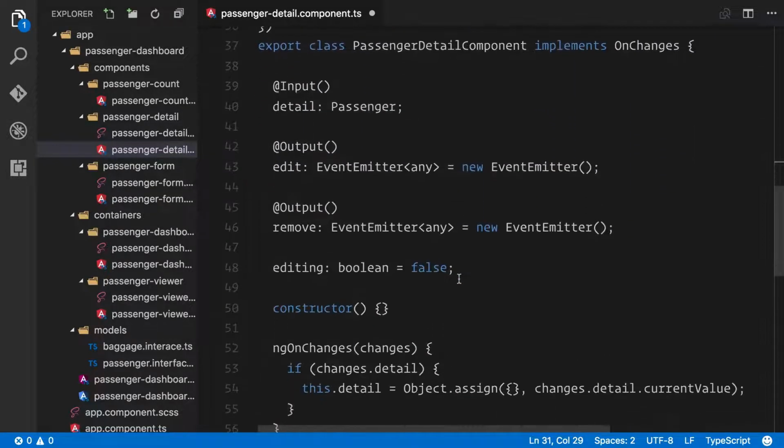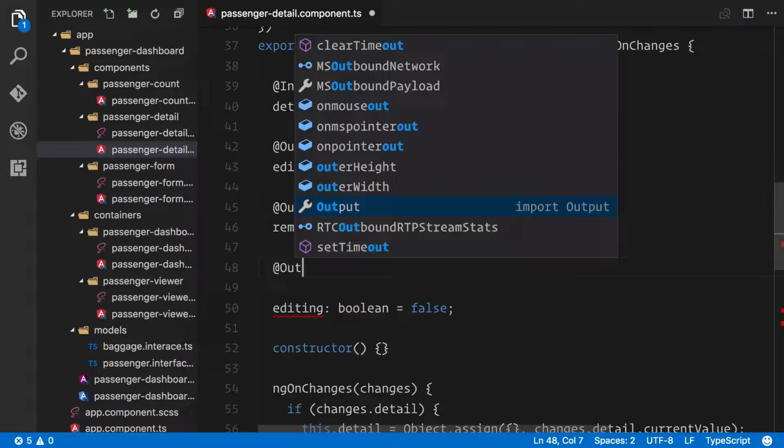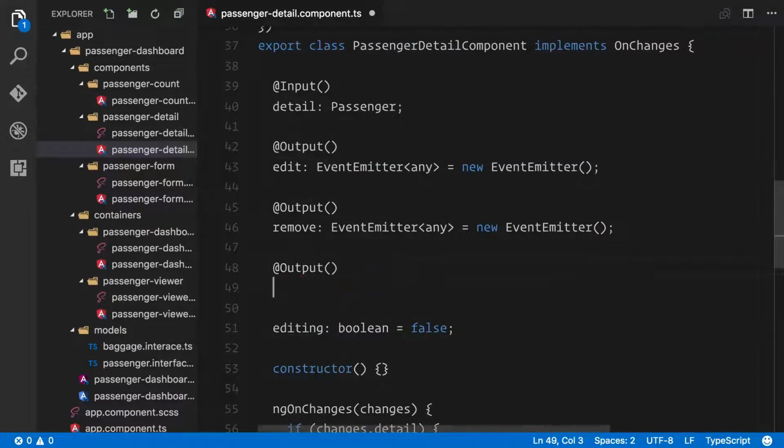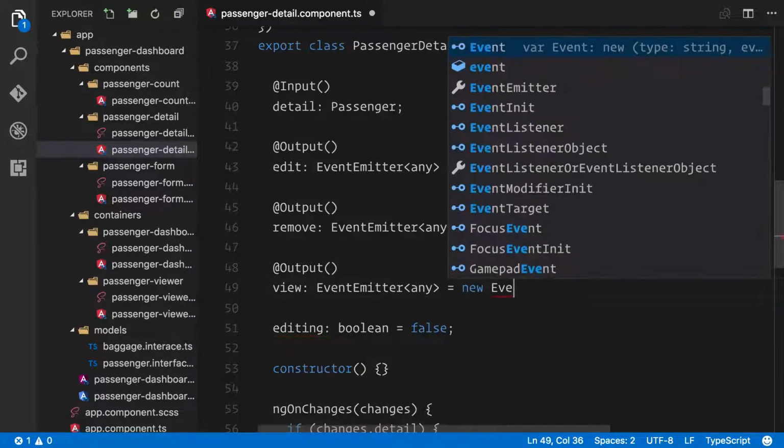And all we're going to do is call this event view. So we'll go ahead and create another output here, and we'll call this one view. It's going to be of type event emitter. It's going to have a type of any, and we'll do new event emitter.